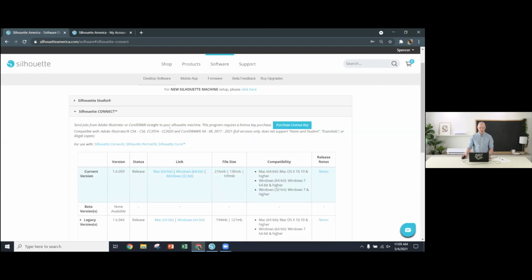But with Silhouette Connect, if you're curious whether we have a version that would be compatible with your version of Adobe Illustrator or Corel Draw, you can always just check right up here at the top. So as you can see right now we are compatible with Corel Draw 2021 as well as Adobe Illustrator 2020.